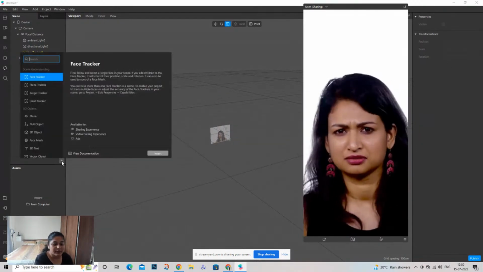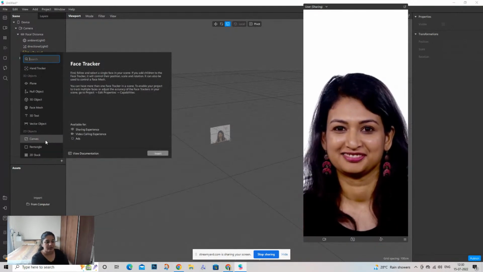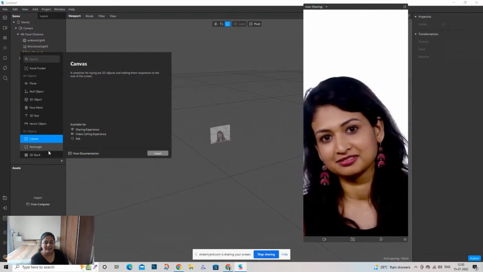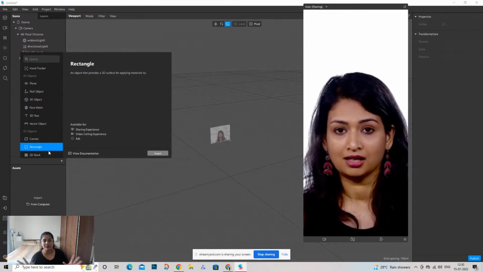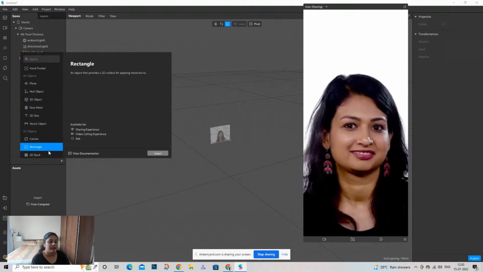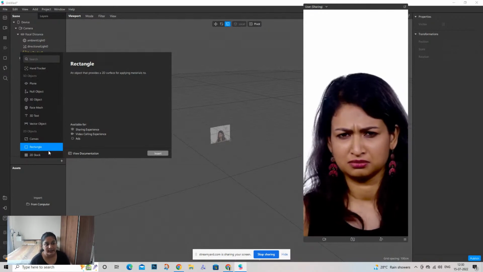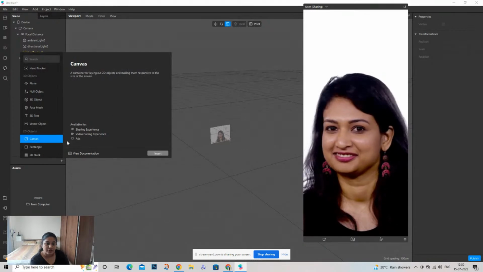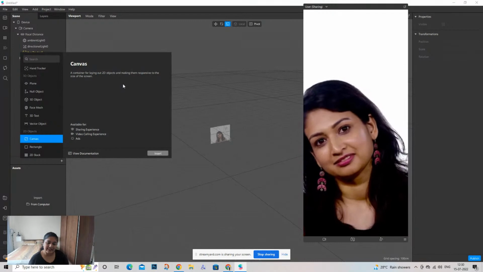But we have a counterpart, a 2D object, which works kind of like a plane. That is rectangle. Rectangle does not have a Z-axis. You can move your object only in X and Y direction. It is a 2D surface, whereas plane was a 3D surface. Now to actually insert the rectangle in our scene panel, we first have to insert a canvas. This is a container for laying out 2D objects and making them responsive to the screen sizing.